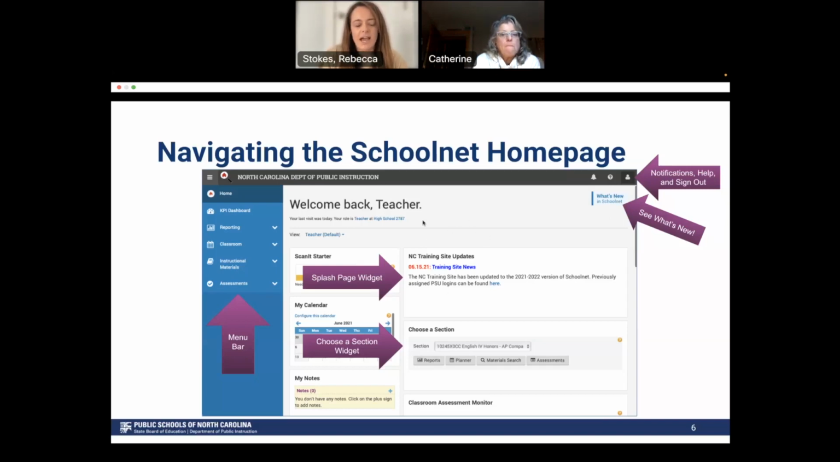You also have a splash page widget, which is where any news from DPI would be posted. I think the last thing I posted would have been about the training site update. I don't post too many things there, so it's not anything that you really have to keep up with, but just know that any news from DPI would be posted here.